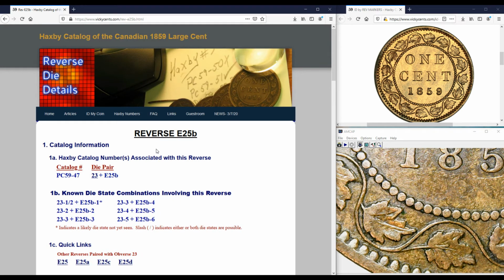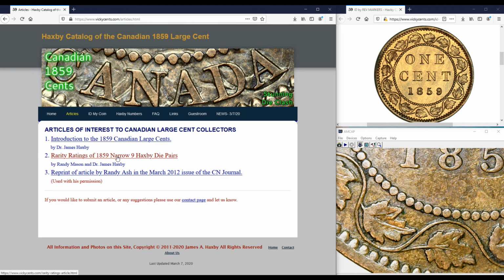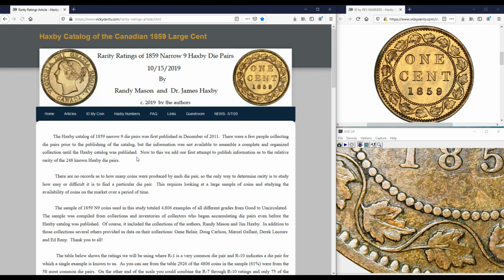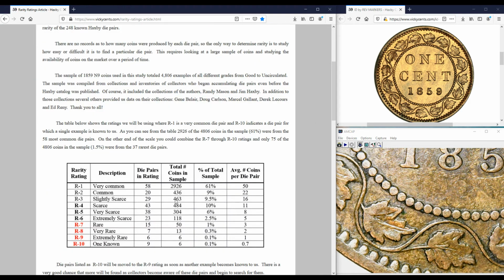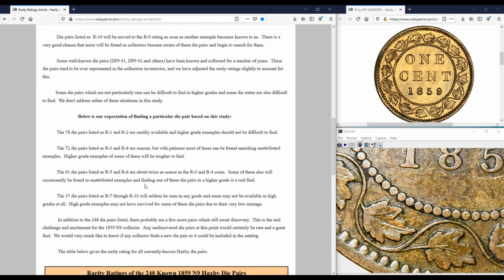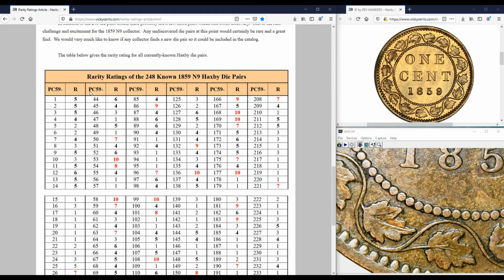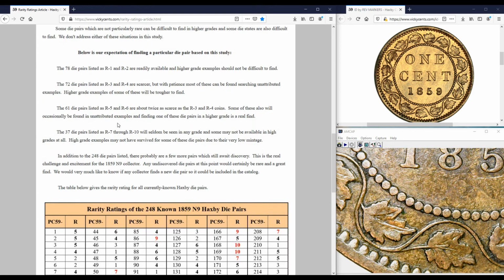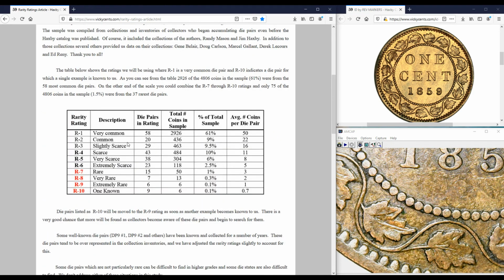And what's nice about this website is you can also go to the articles, and this one here about the ratings publishes the rarity that they have found in their collection. And we can come down to this chart, and if I do have a PC 5947, it says it's a rarity of 1, which means it's very common.